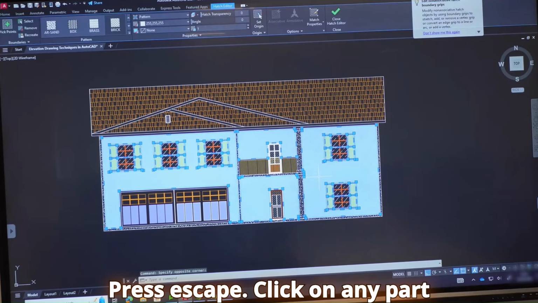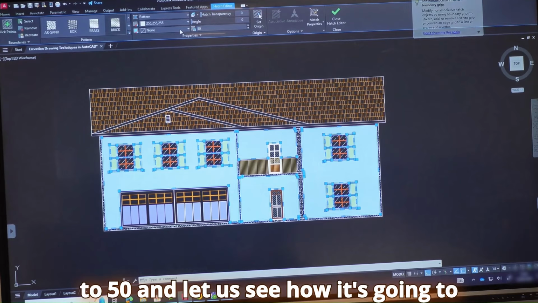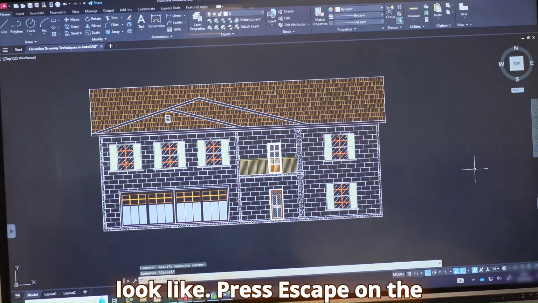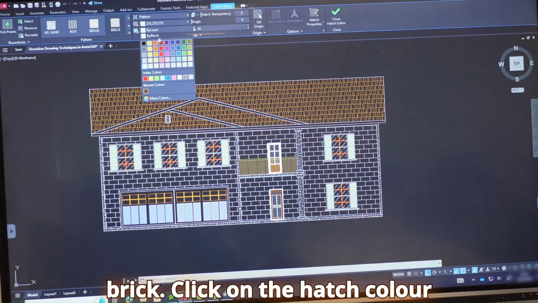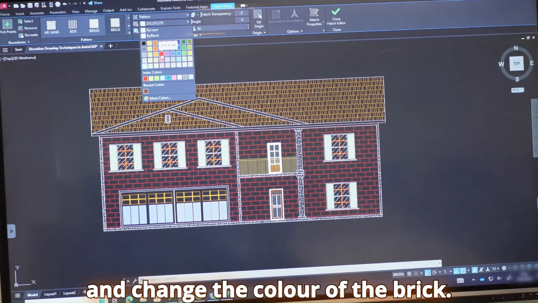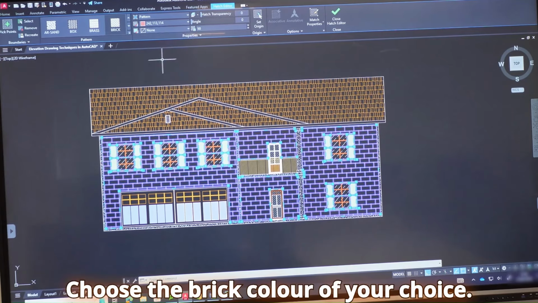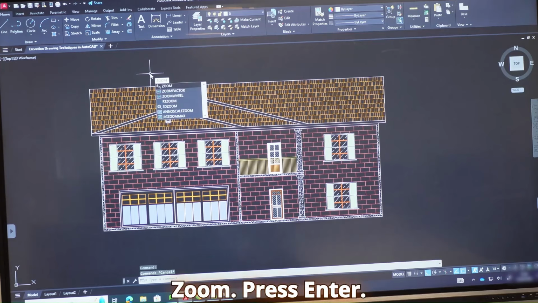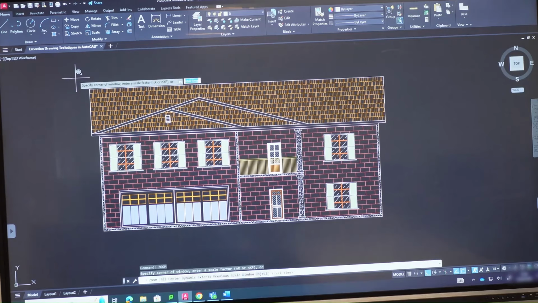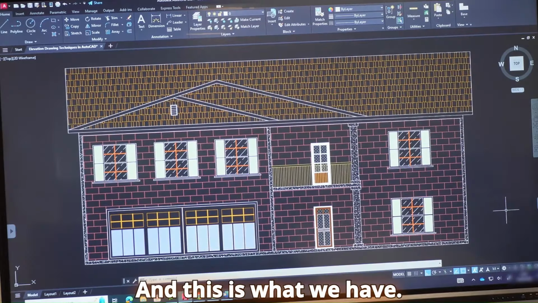Click on any part of this brick. Change the scale to 50 and let us see how it's going to look. Press Escape on the keyboard. Next, click this brick. Click on the hatch color and change the color of the brick. Choose the brick color of your choice. Press Escape on the keyboard. Type zoom. Press Enter. Click here, and this is what we have.